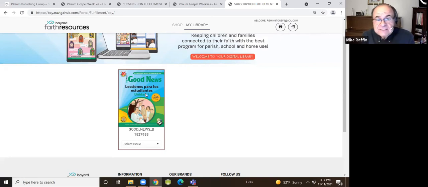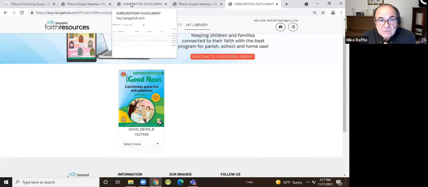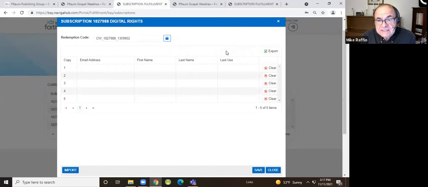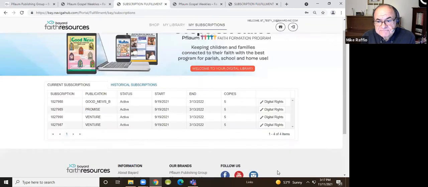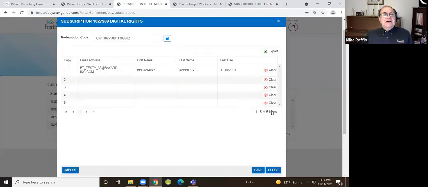Now let's go back to the page where we are the customer and we're assigning digital rights. And let's get out. You need to close this one, Dave. This is the Good News Bilingual. Let's take a look at the promise. So if you click on promise, again, you have the option of giving the parent another code. If a parent has more than one child, you will have to give them more than one code because each code is tied to an edition. So the code we gave Dave before was to Good News Bilingual. The code we're looking at right now is to Promise English.